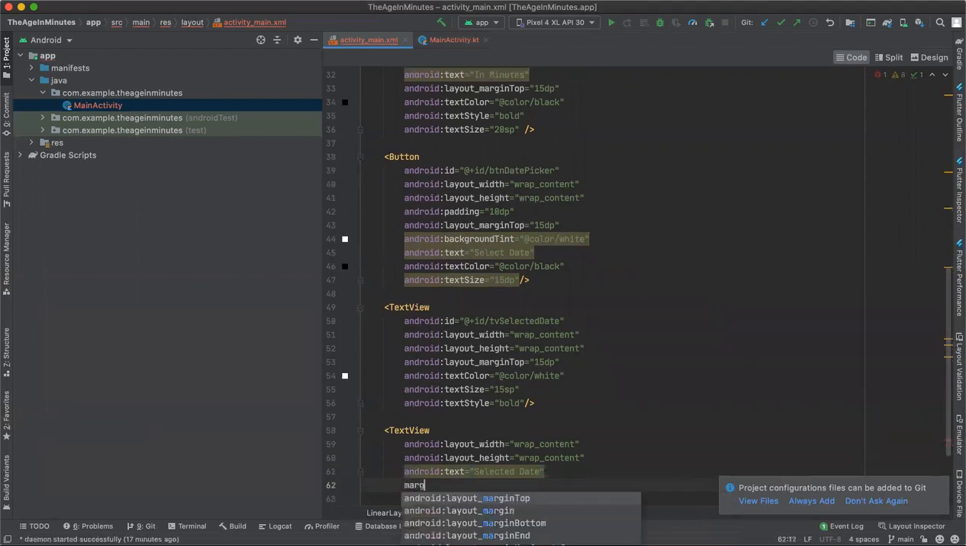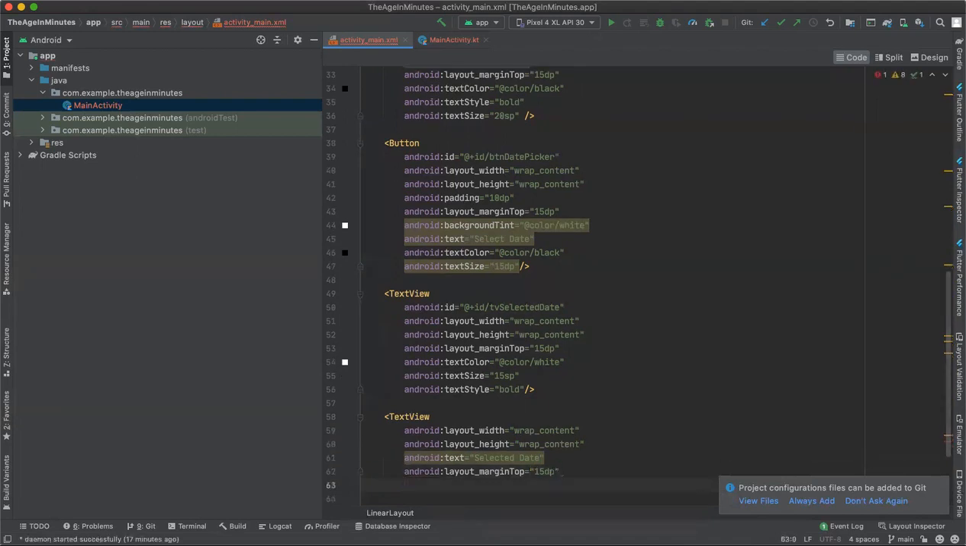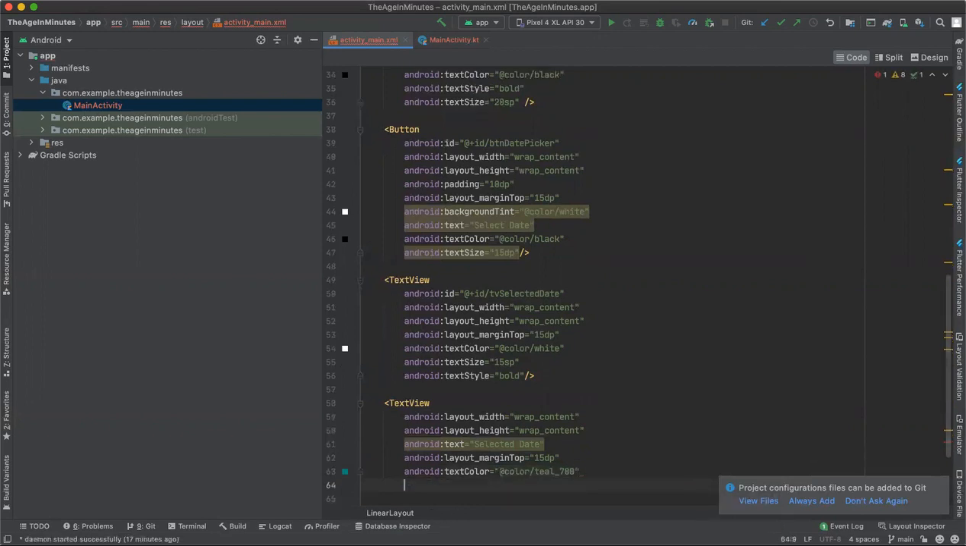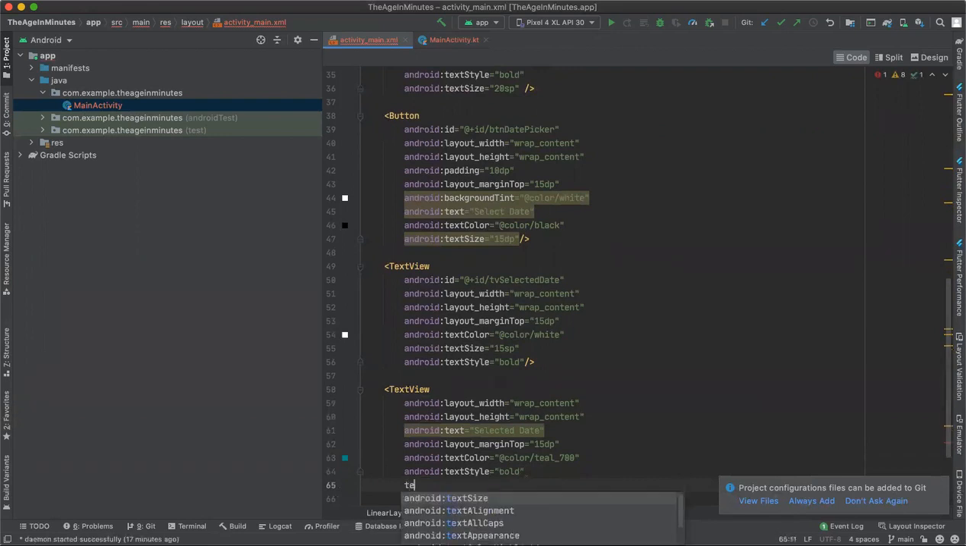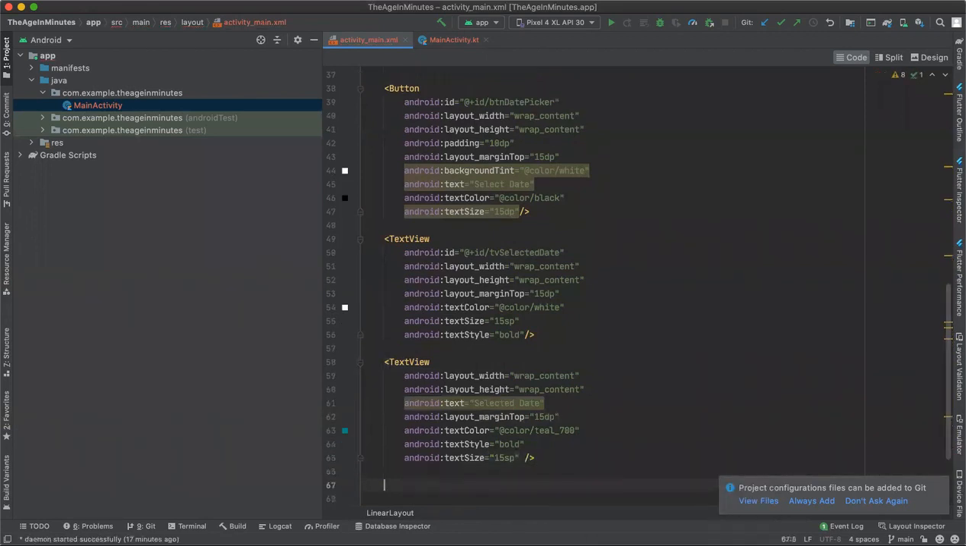We are just gonna make a margin the same as before, margin top 15 dp. And since this one is gonna be just a message from the date picker, I just want the text color to be color teal 700. And let's see how it looks. We are just gonna choose the text style one more time, which is gonna be bold. And the size, we are just gonna choose 15 SP. And I think this is all for this.